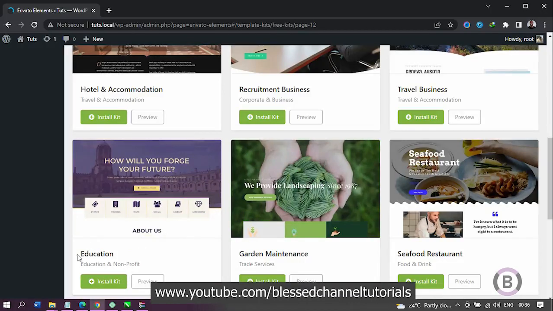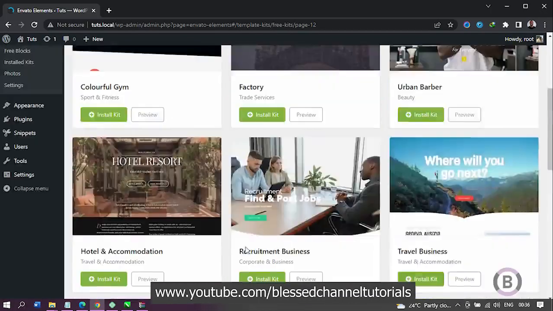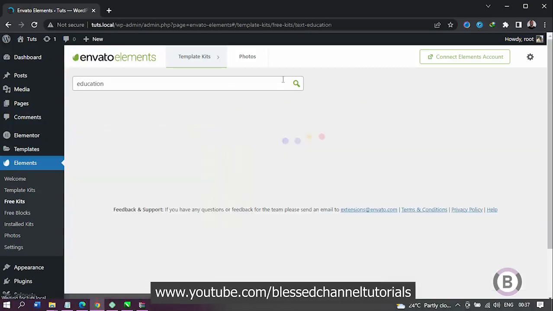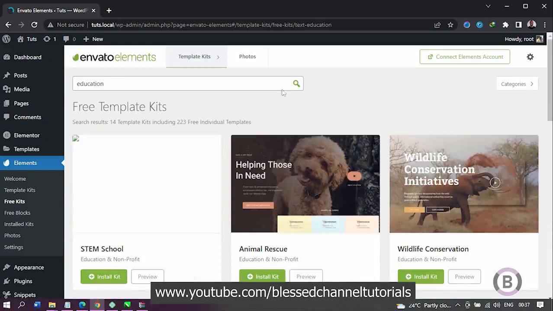Let me just show you something else. What if I was on the first page and I want to start navigating? I can simply search for it here. Let me say I need an education theme. Then I can easily just search for it, and it's going to bring out all the ones that are under education.